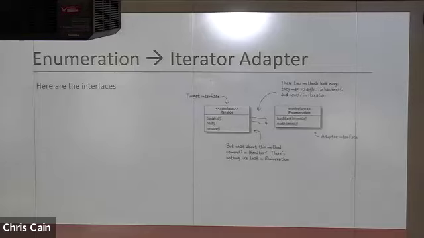So here are the target interfaces. We have the iterator that has the hasNext, next, and remove that we've come to expect. We have the enumeration that has methods hasMoreElements and nextElement. You can see we've come a long way in our language of API development. So go ahead and in groups, attempt to design what you can with this adapter.